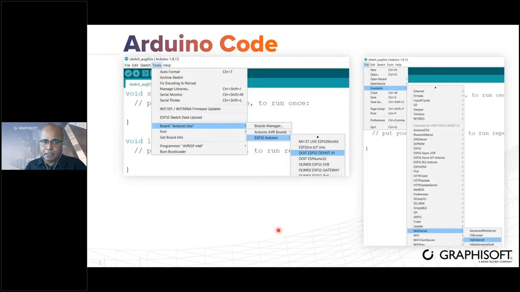Next, you need to enable the board. You need to set the board for your work. That's what I'm doing here. Under the tools, you just go in here and say, this is the board I'm going to use, right? Then moving on, there are a lot of examples inside this Arduino interface. Once you install the necessary things, you have this web server, which runs inside the ESP32 development board. You can just start with this hello server, which will give you a template to start with. You don't need to write everything from scratch, right?